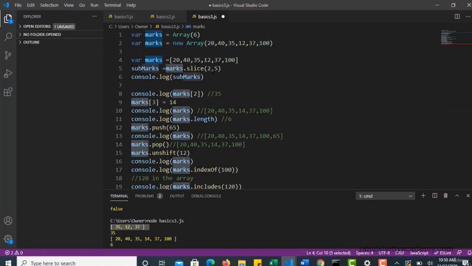The maximum index of an array is the length of the array minus one. Here, what is the length of the array? 6. So the maximum index will be 5, because the indexes are 0, 1, 2, 3, 4, 5. So it is length of array minus 1.